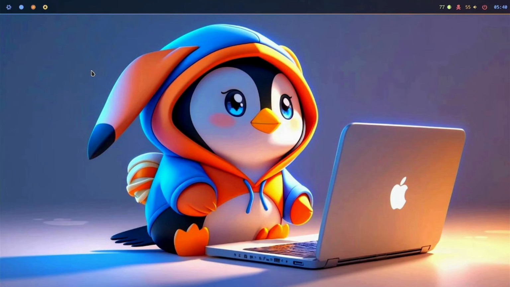One little tidbit here I can give you is at work, I work on a Mac. So I have this little Linux penguin on a Mac because when I'm working on a Mac at work, this is how I feel. Perfect.